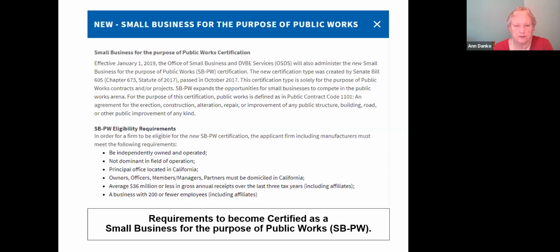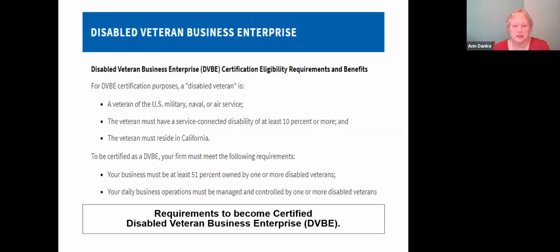Then for a disabled veteran business, it has to be a veteran of the U.S. military. You have to have a service-connected disability of at least 10%, and that has to be on your DD-214, which is your discharge paperwork. The veteran must also reside in California. The business must be 51% owned by the veteran, and the daily operations have to be run by a disabled veteran. We have some businesses where more than one veteran runs the business together, but one of them has to be actually operating the business.